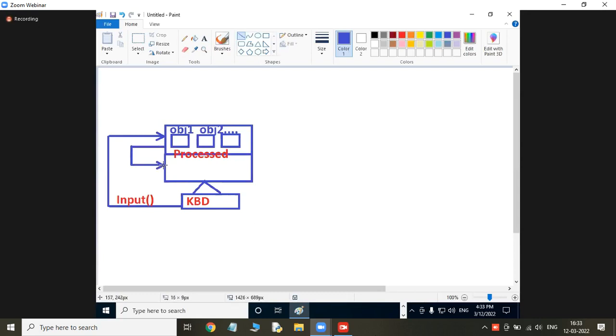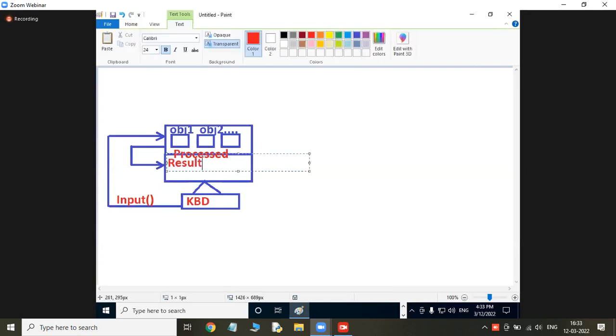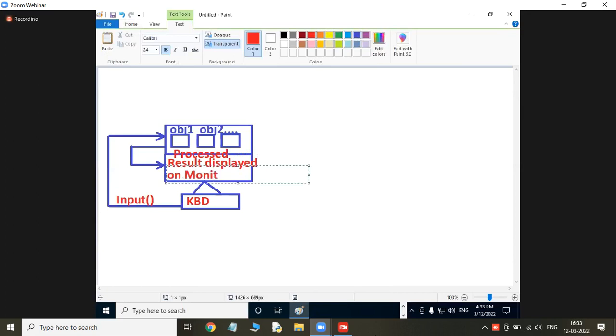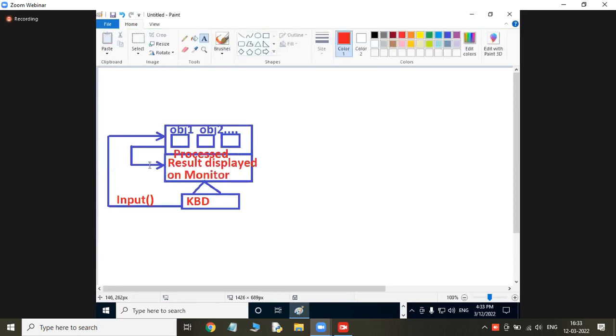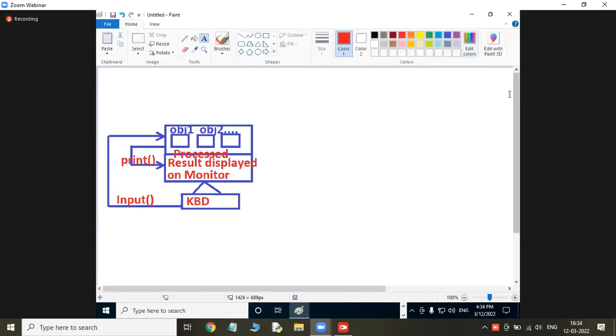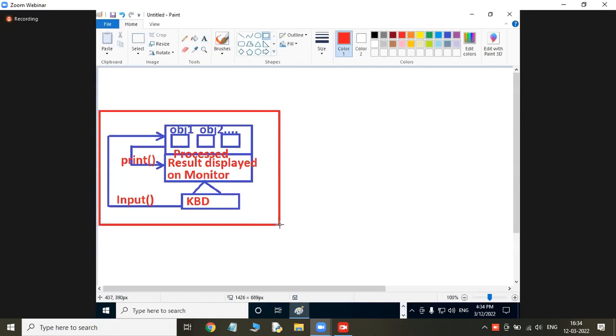Fine, students, look at this. The result is displayed on the monitor. So like this. Which function did we use for displaying the result on the monitor? The print function. These are the functions we used so far. This type of application so far is known as what? It is called a non-persistent application.